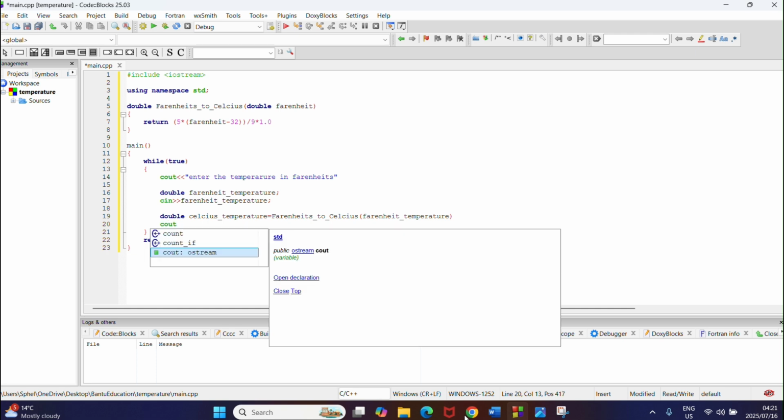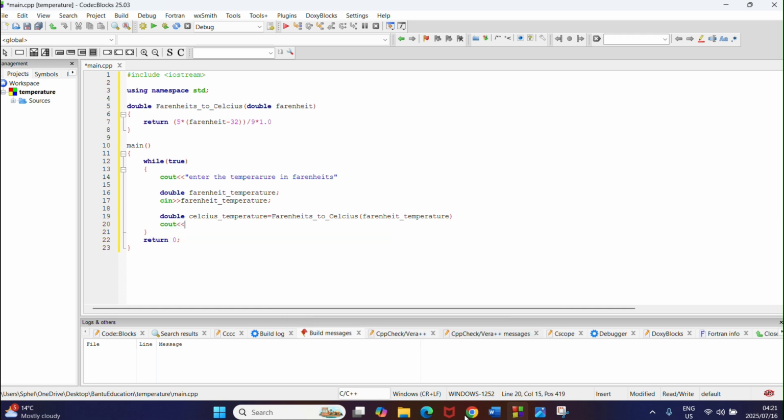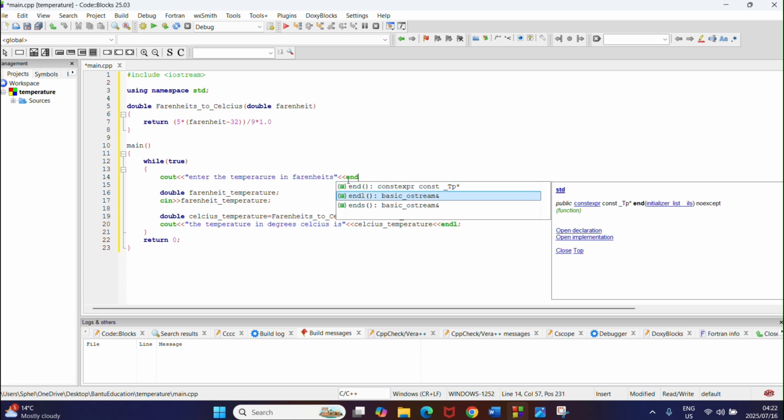And we have our statement here to display. So now let's say the temperature in degrees Celsius is, then we have our Celsius temperature. We must have an endl here, so everything will be written on a new line. Okay, I forgot to close it. Oh, forgot an endl. Also an endl here.